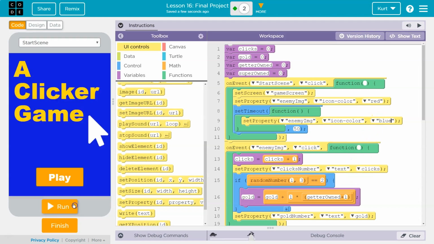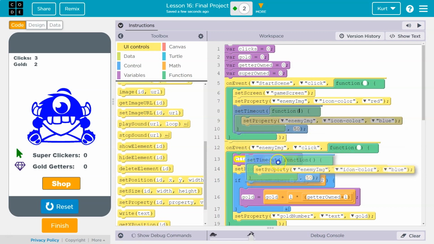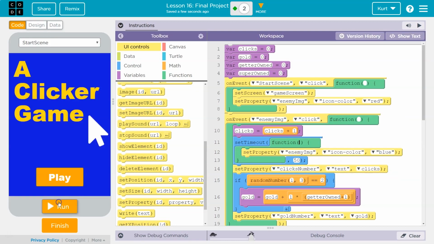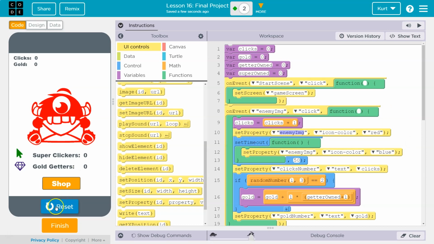So let's test. Oh, I need this on enemy click. Which one? And I need to drag this down here. Okay, so click, and it blinks because it sets it to red. The computer waits 1/20th of a second and turns it back to blue. So it looks like that. That's pretty fun.